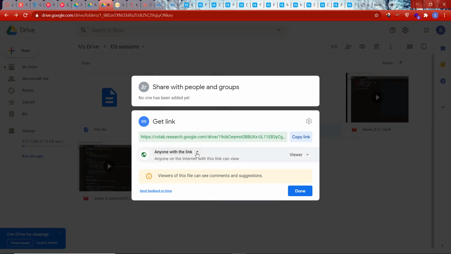Sometimes if it is showing restricted, then kindly go there and change it to anyone with the link. It is mandatory if you want to share the file like this, rather than downloading it, sending it to us, and then us taking it to a Jupyter Notebook server, local or Google, to see it. It will be better for you to share the links along with your names.